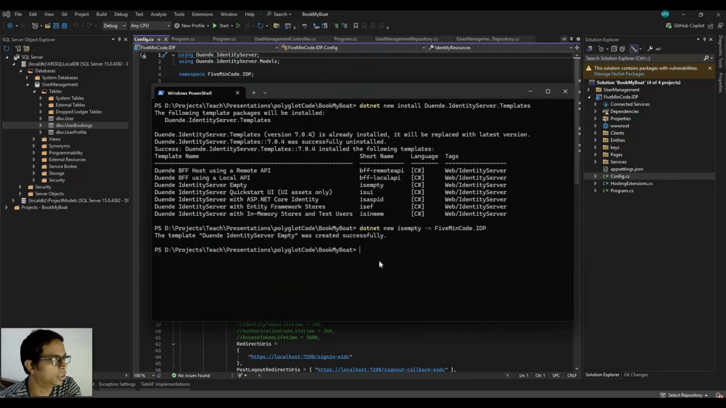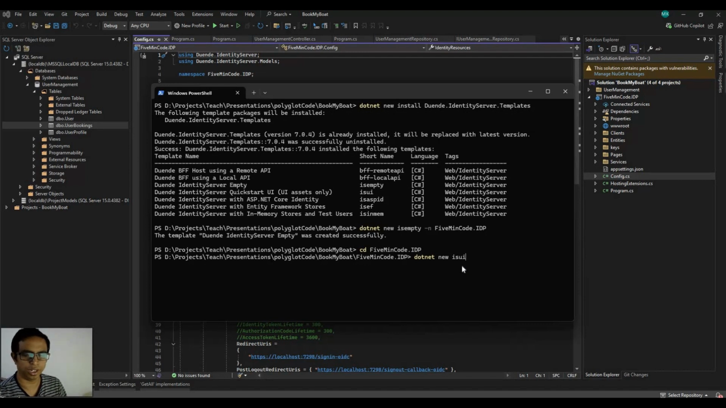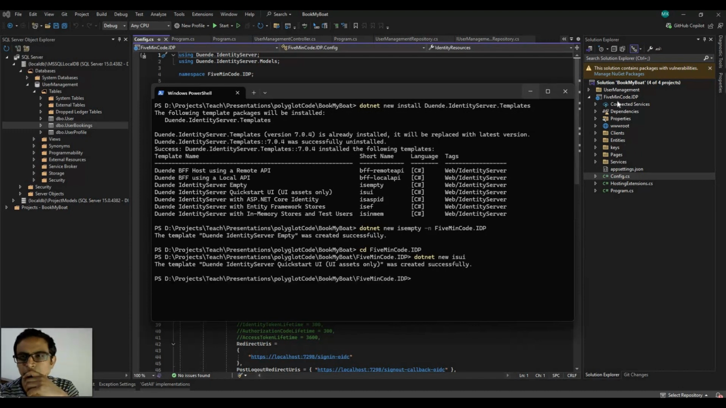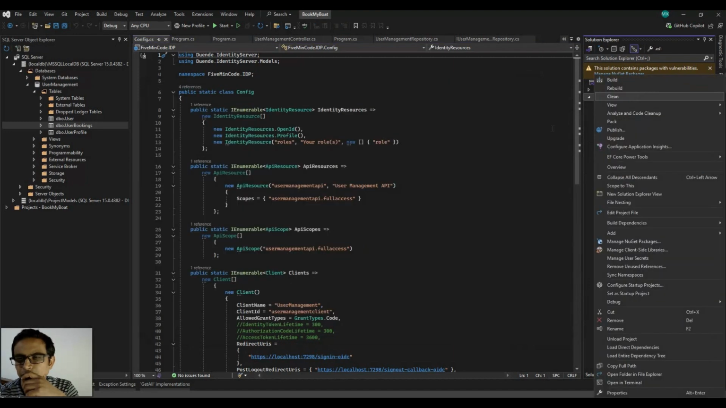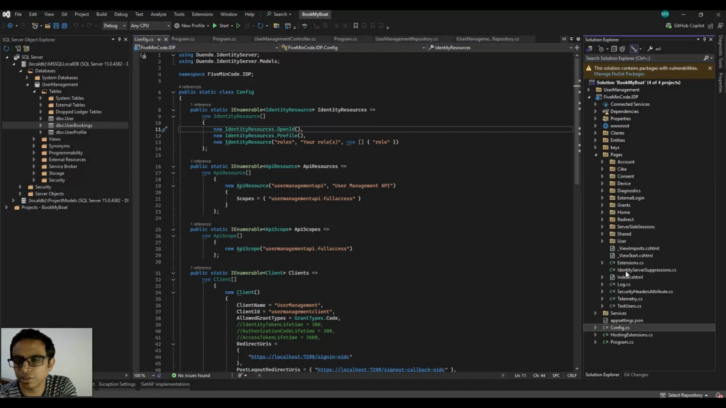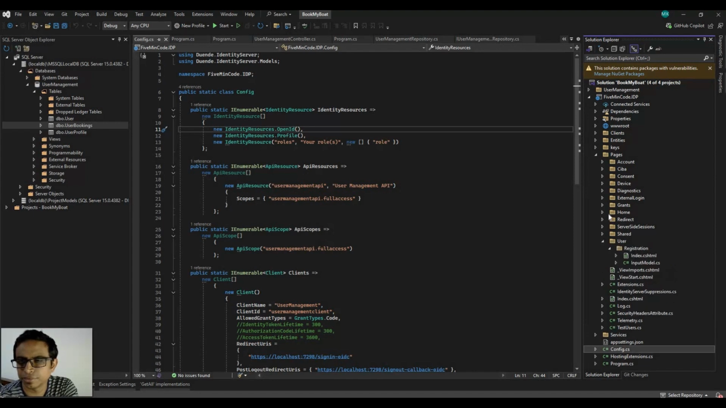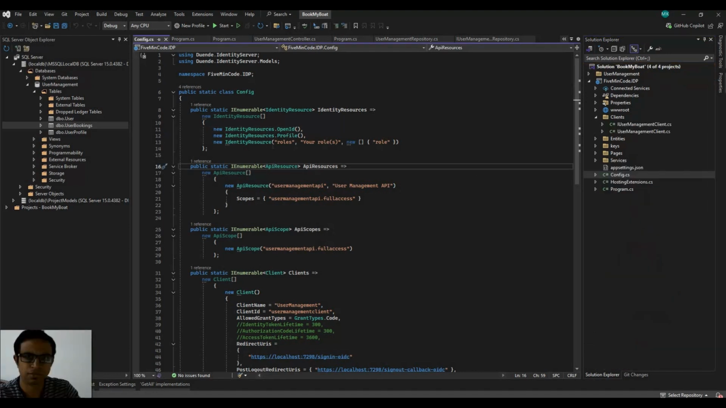First we go inside the project, so cd 5-minute code.idp, and here we will be running this command, which is to add the UI layer as well for the Duende identity server. So let's do that. Now if you just check this and expand the pages, you will be seeing all the UI layers in here. So I have gone ahead and added the basic wiring for this Duende identity server.